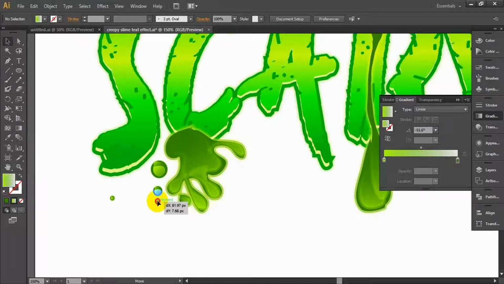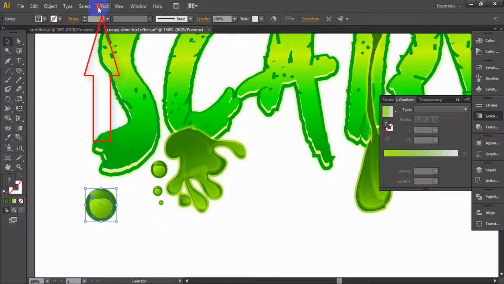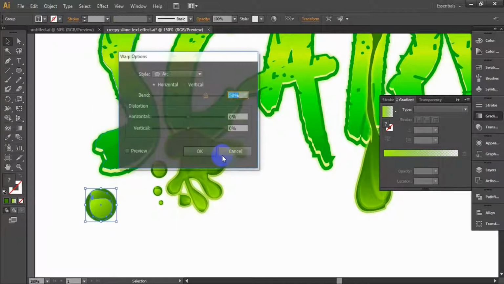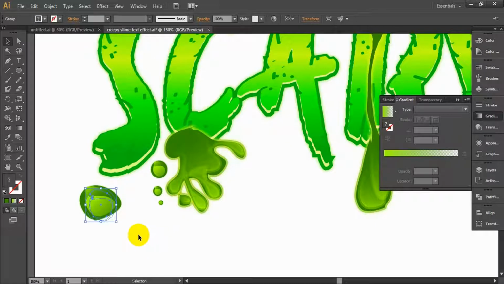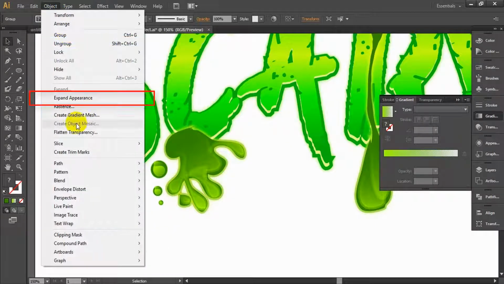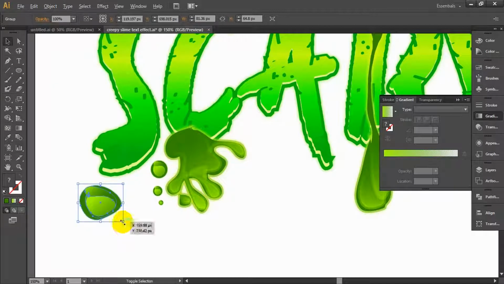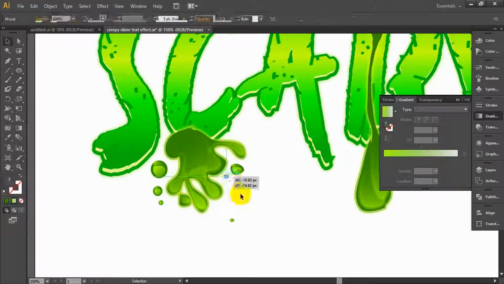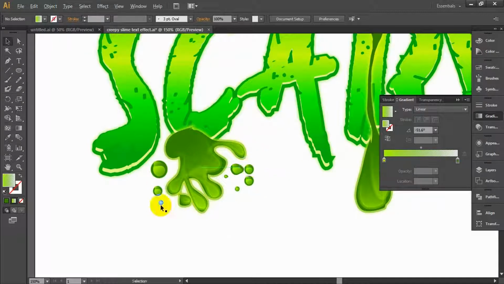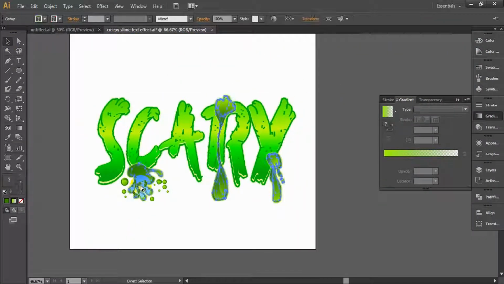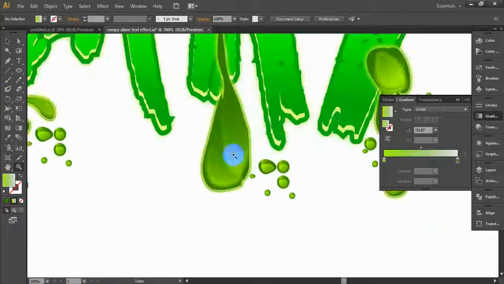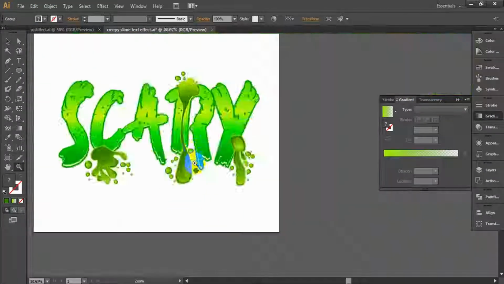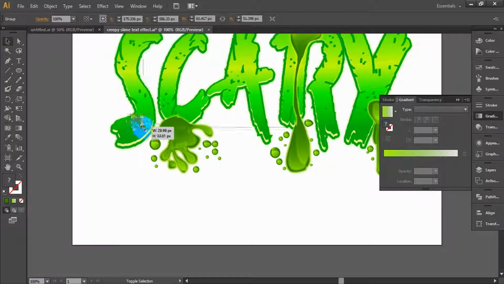You can change the slime component's circle style by going to Effect, Warp, Arc. To resize the slime component's circle, go to Object, Expand Appearance. You can place slime drips over the text.